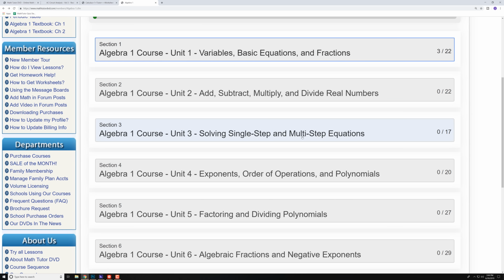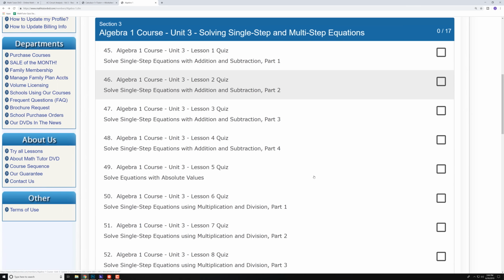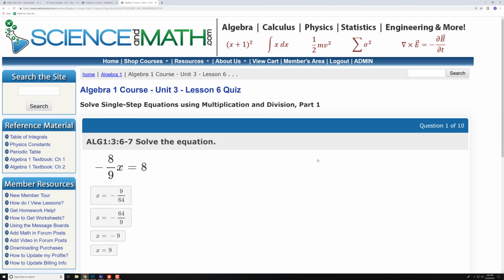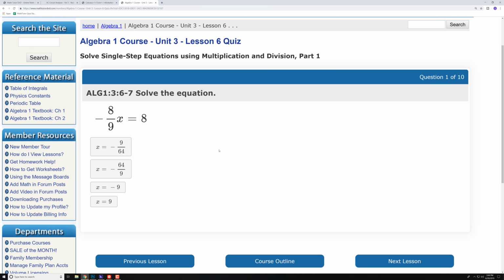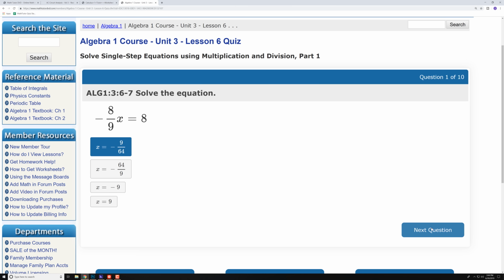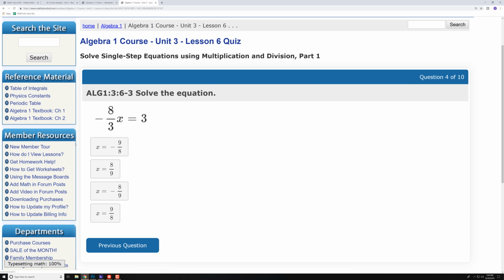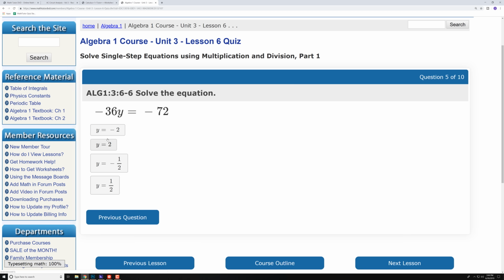So let's just dive into single-step and multi-step equations. Just pick one at random. This is going to be the quiz associated with solving single-step equations with multiplication and division. So after you watch the video and after you solve the worksheet, you have the option, if you want to, to take a quiz. So let's go ahead and select some answers at random. I'm not solving these in real time. We're just going to go through. I'm going to answer all 10 questions.